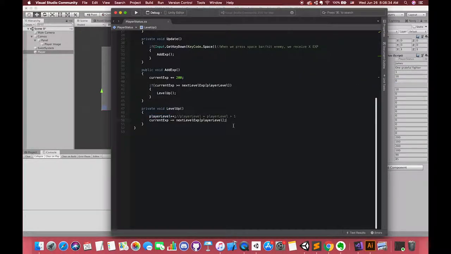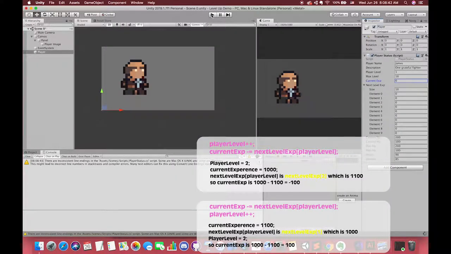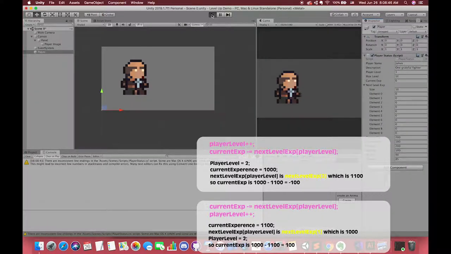The reason is the order of our methods. Our current experience minus next level experience number must be a negative number. If we change the order of these two lines, it will work. Unity will run our methods from top to bottom, in this order. Try again. Cool. Now the value is positive, which means we are correct.